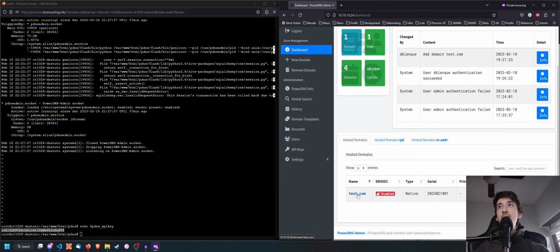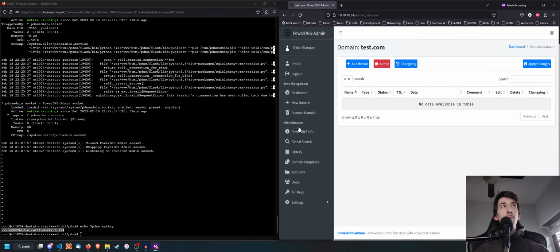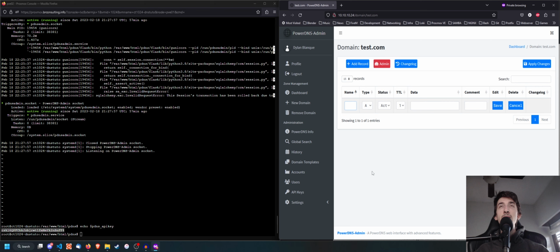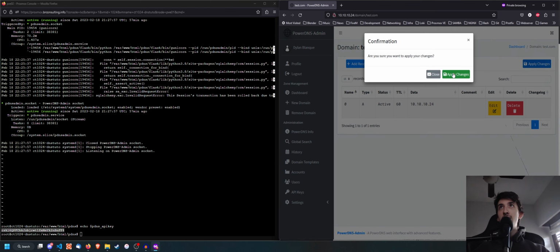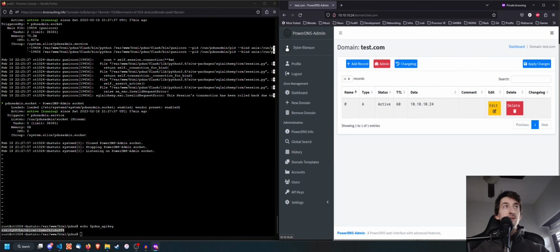We create the domain, and if we go in here, and for example, we add a record of, let's say, root. It's an A type, and we're going to make it 10.10.10.24. So it's going to reply that test.com is the same IP address. Now, this is obviously not real because we don't have that domain, but it's just for testing purposes. So we go ahead and apply the changes, applied changes successfully.